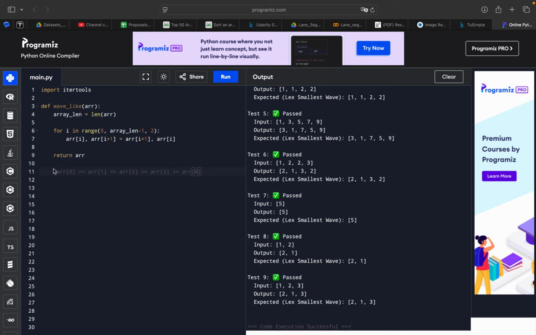So this pattern will be seen in all of the arrays. If there are 1,000 values, 10,000 values, or whatever the size of the array, this pattern will be seen in all of the elements. Okay, so how do we do that?